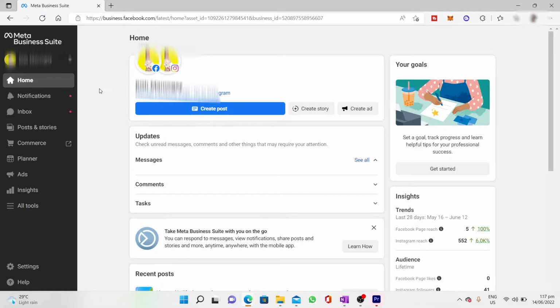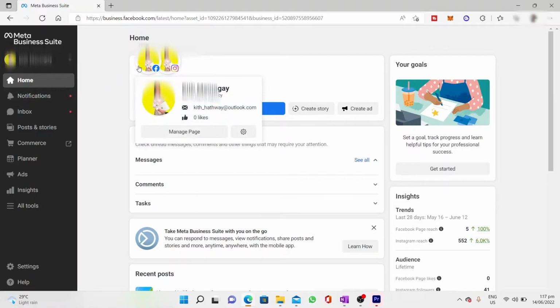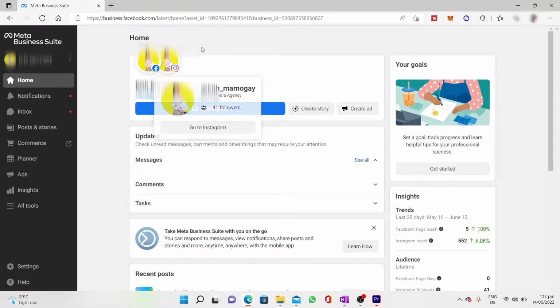And now, as you can see, I'm already here inside my Meta Business Suite dashboard. So this is the home dashboard. And over here, you can see my Facebook account and Instagram already linked in. The first thing that you can see is Create post. So you can create a post here. You can also create stories and create your own ads.